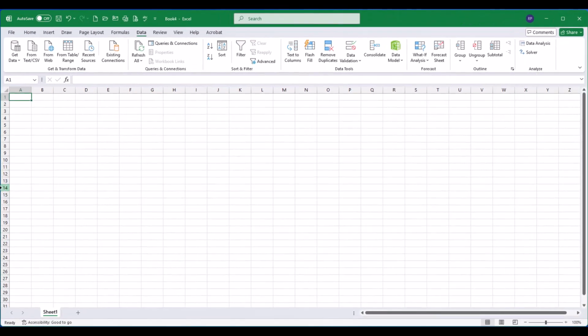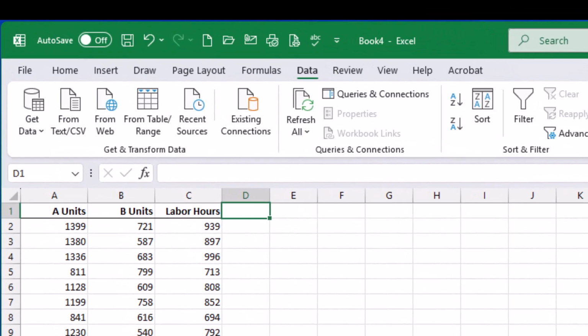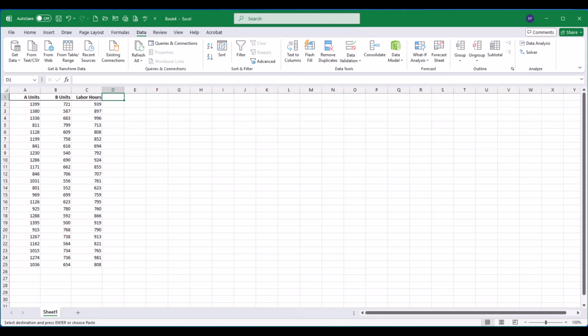In our example, a factory produces product A and product B, both of which require labor hours. The company wants to determine how many labor hours are needed based on the production levels of both products. First, enter your historical data into Excel. In column A, enter the number of units of product A. In column B, enter the number of units of product B. In column C, enter the number of labor hours used to produce these units.